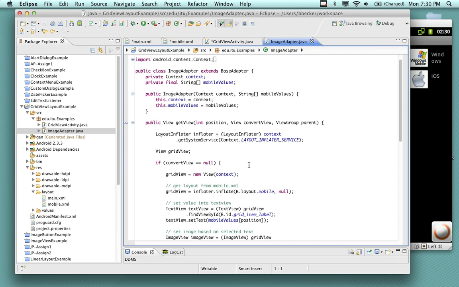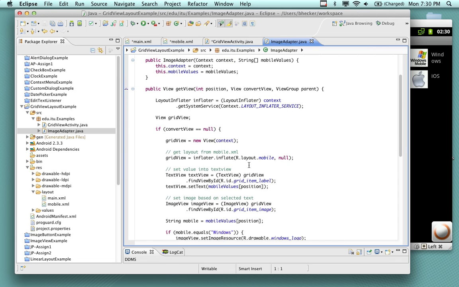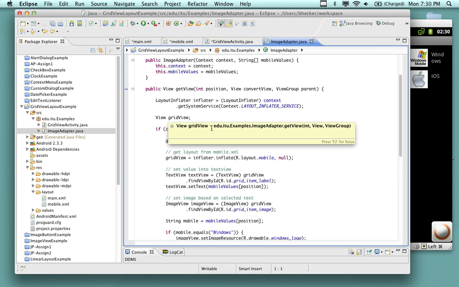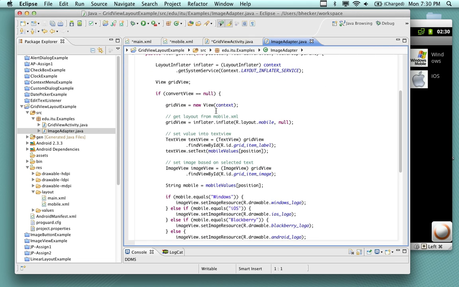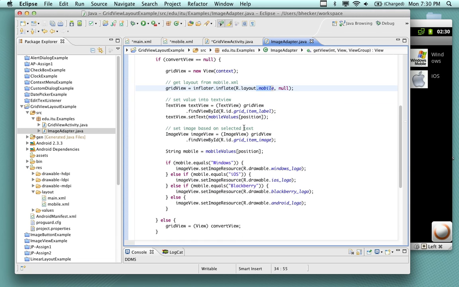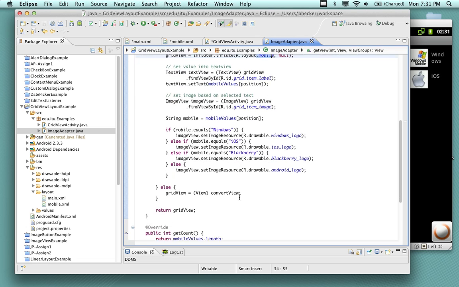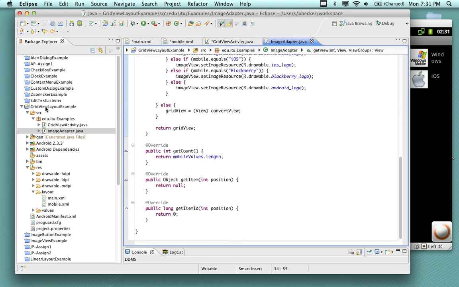It's the same code as before. It is creating a grid view from the view, taking the view, adding a new view for the context, inflating out, finding the layout for mobile inside of mobile. It's using the mobile values from the string that we created in the main class. It's going to set the image based on the selected text using this particular format here, and lo and behold, we get the same functionality as before.